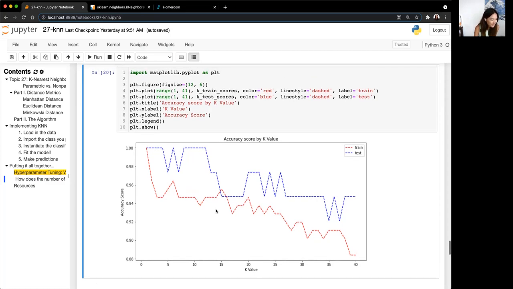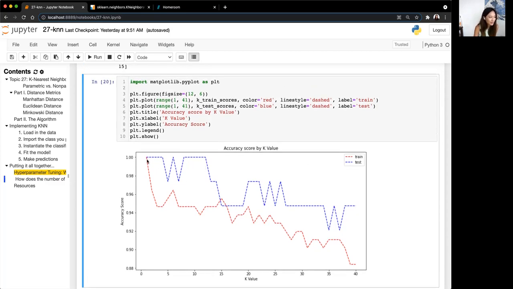Okay, so based on this, it does seem like the best K, because it's the only one where we have perfect prediction, is at K equals 1. Now, whether you choose to go with this or a different one is really up to you. Maybe you're trying other models. Maybe you should try a different distance metric, and so on and so forth. Lots of things that you can tune here.